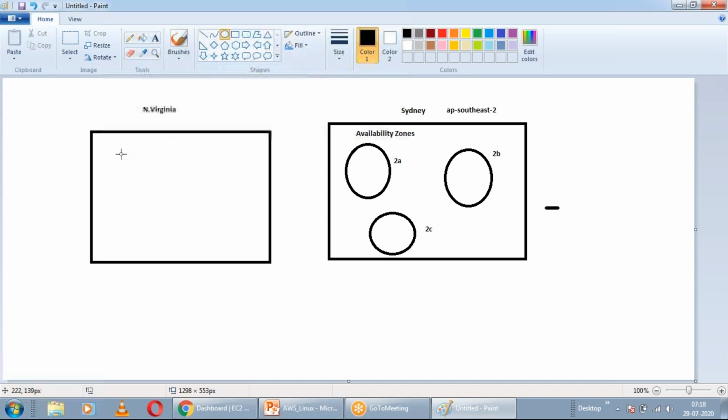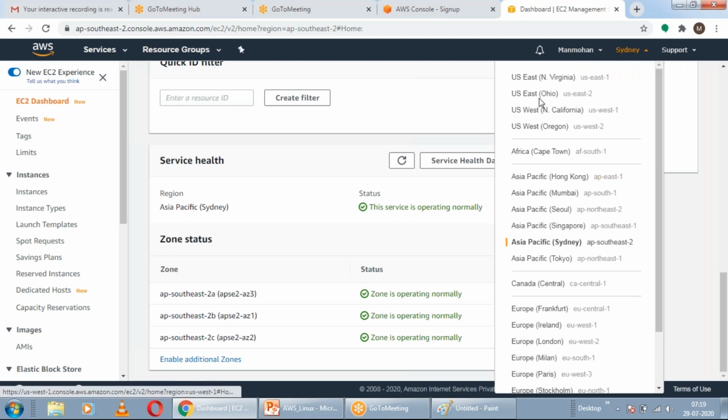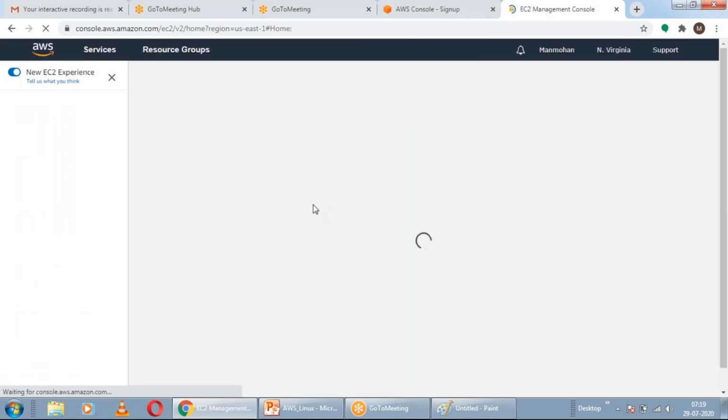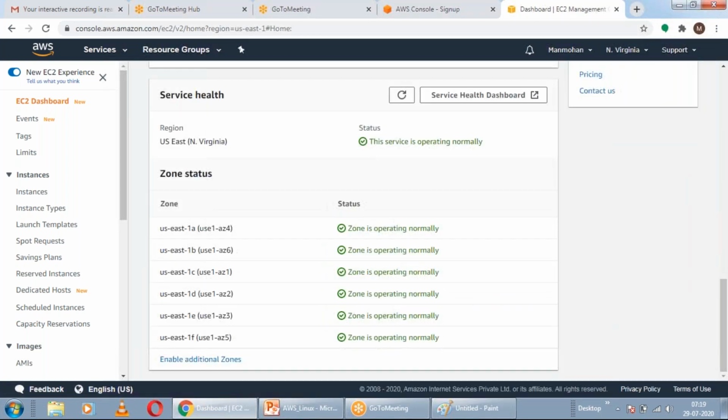If it's North Virginia, it would have three, sorry, it would have three availability zones, or two, or four availability zones. We can check how many availability zones or data centers there are in any region. We can click on that particular region and know how many availability zones or data centers that region has. There are five data centers in North Virginia. We can check like this.